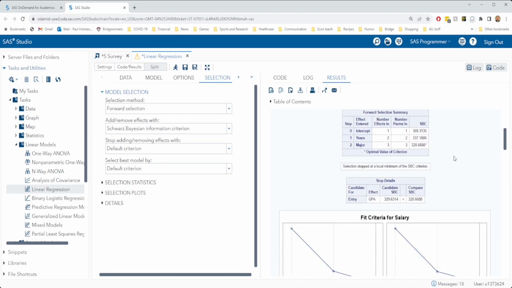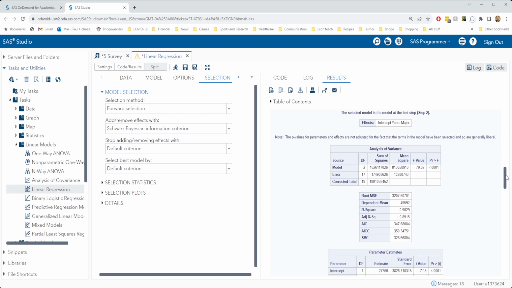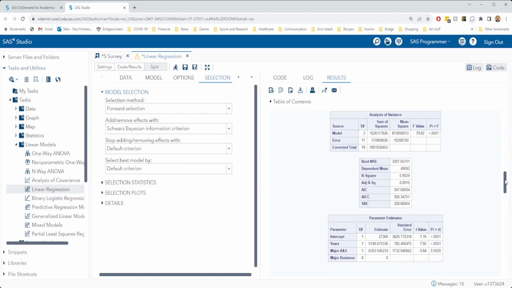Okie doke. So what have we got? Forward selection summary. We ended up with 2 variables in our model. All of our models start with our intercept in them. Then we added years and major, and our model stopped. It had a look at the next 3 variables. It thought GPA was the next best variable, but it made the Schwartz-Bayes criterion worse when it added in that variable, and so it stopped and said this is the best model according to the Schwartz-Bayes criterion. We've got 2 variables, years of experience and major.